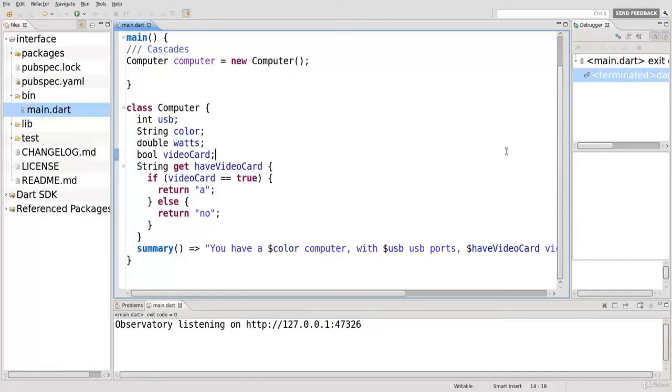In this video we are going to go over Cascades. Cascades is just an easy way to read a series of methods all on the same object. So let's create an object, computer equals new Computer, okay?